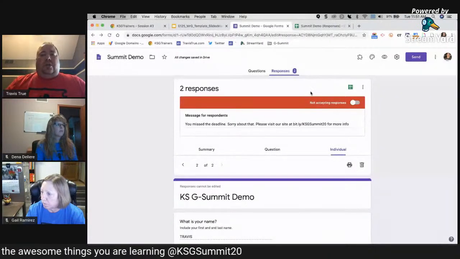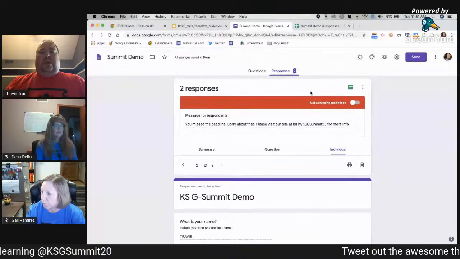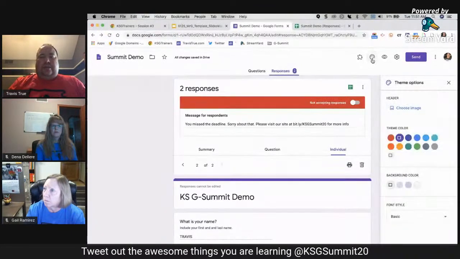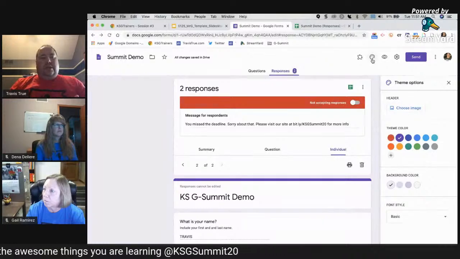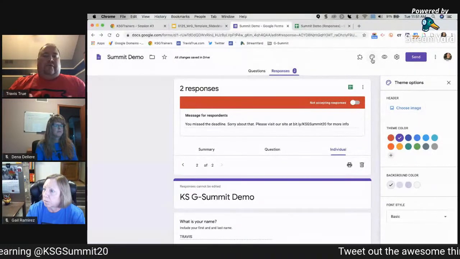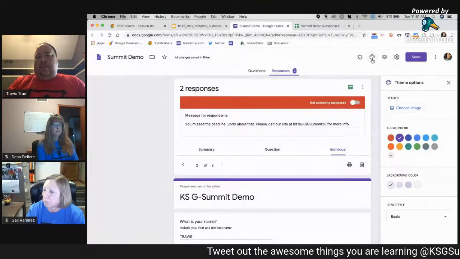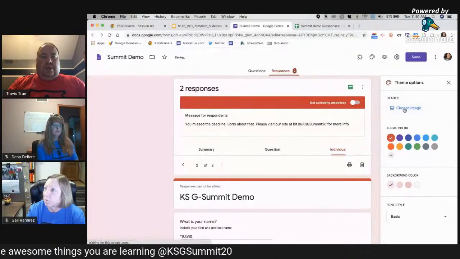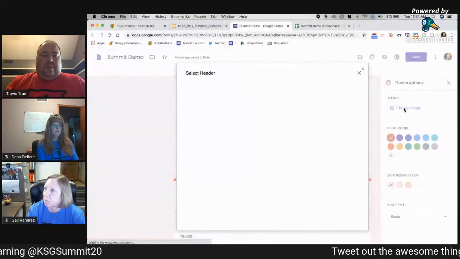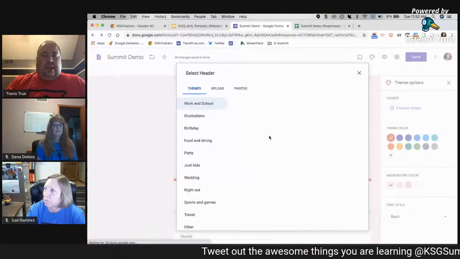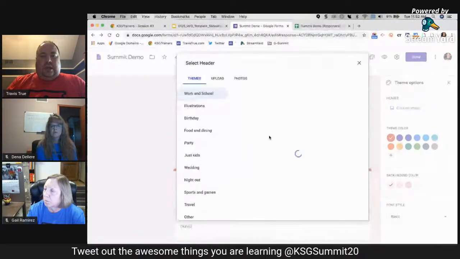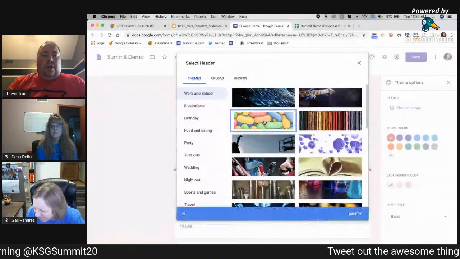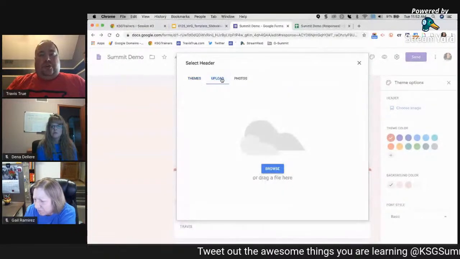Now, some of the other settings here real quick because we're running out of time. The paint palette here is you can customize the theme of your form. It's going to give you this purple kind of violet theme. You can change the color here. You can also change the image. They give you some banner or header images that you can choose from, and you can change these on the fly if you want. Also, if you have your own, you can upload your own.